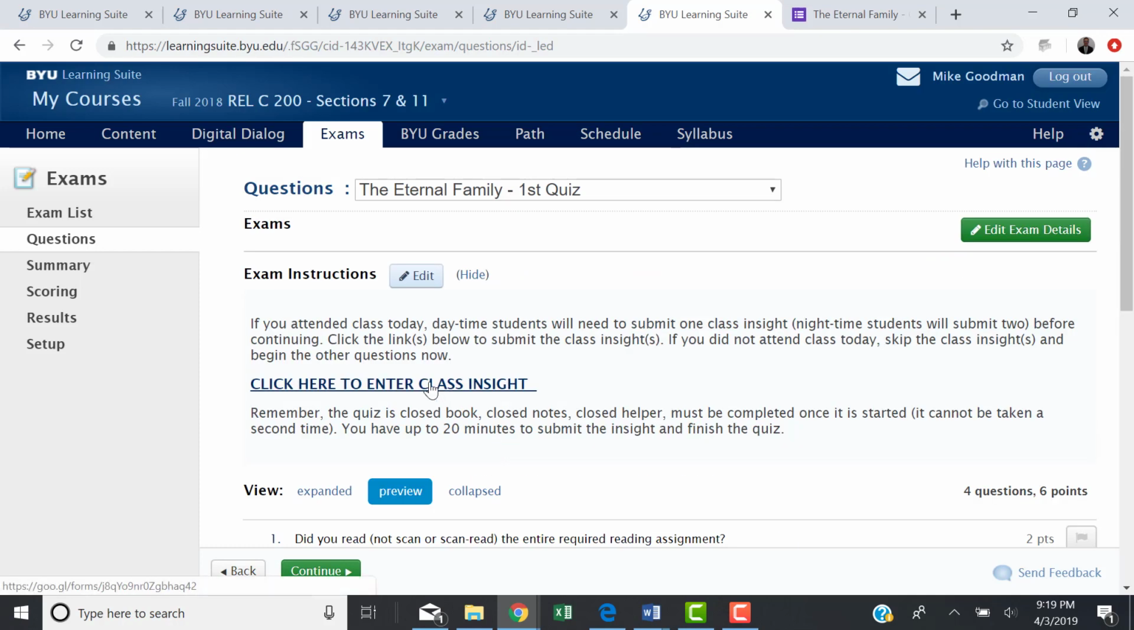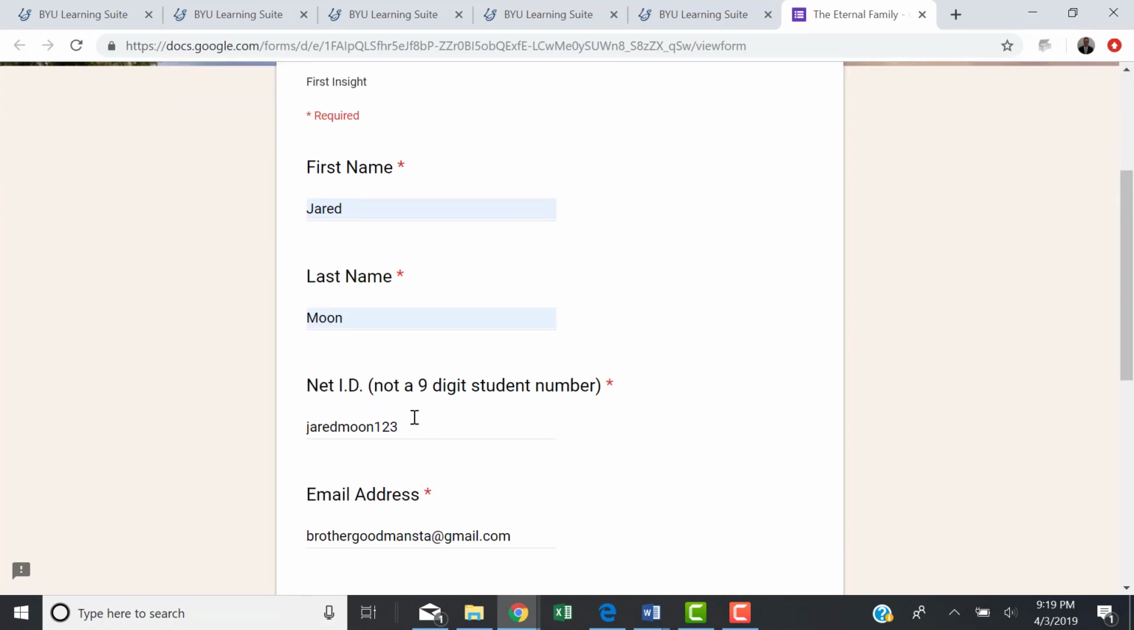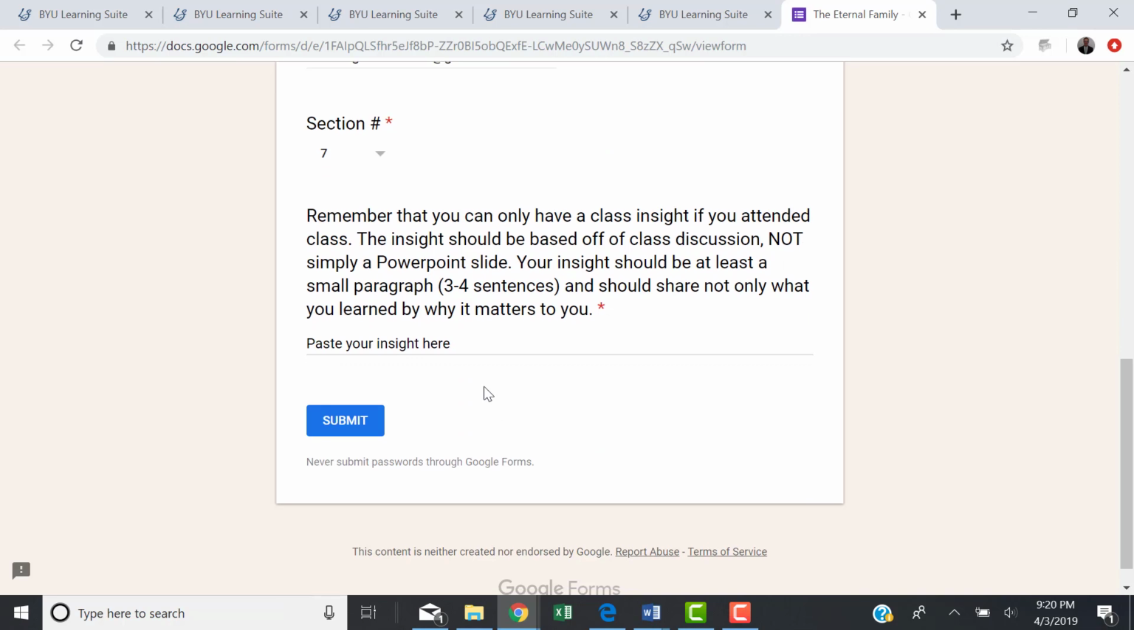The last question is about your insight. So if we click the insight link, we will go to somewhere like this. You put in your first name, your last name, your net ID. Note that this is not the 9-digit student number. It's not the number that shows up on your student ID card. This is your net ID, the one that you use to log into Learning Suite. And then you put in your email address, you choose a section number, we'll say 7. And then here is where you will paste your insight.